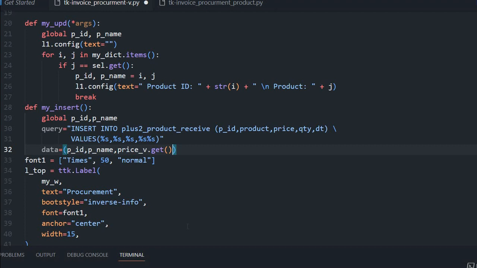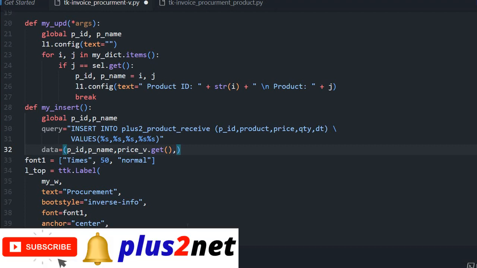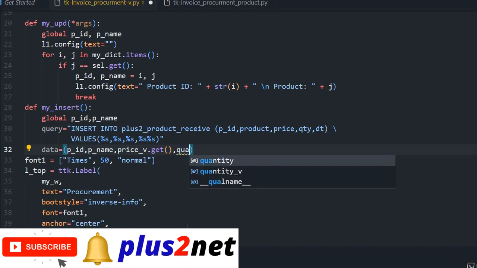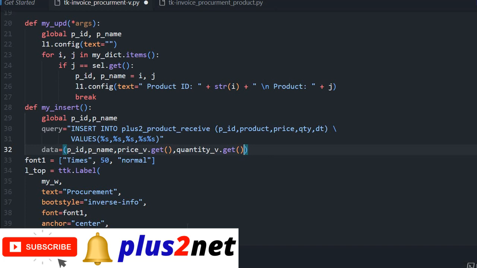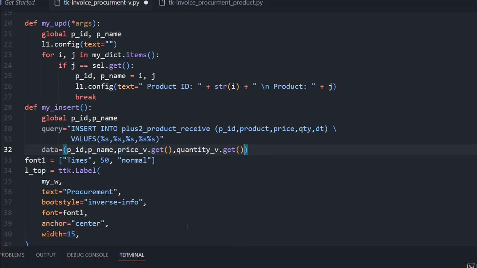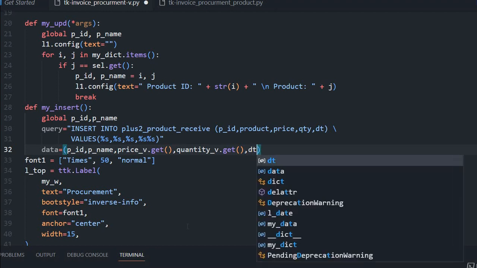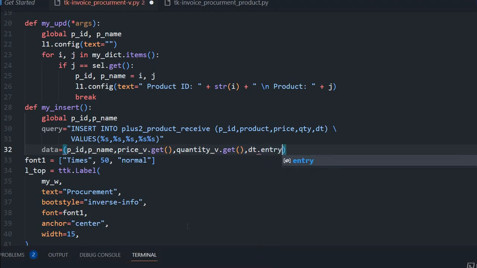So 1, 2, 3, 4, 5, two more I have to feed. Now I got that. Now quantity, similarly quantity, here it is dot get, that is an int variable. Similarly for the quantity field, which we have declared below, I am getting that value. Now what date has the user selected? For that I am using it like this. Because it's a bootstrap date entry, I'll get it like this. Now my tuple is ready.